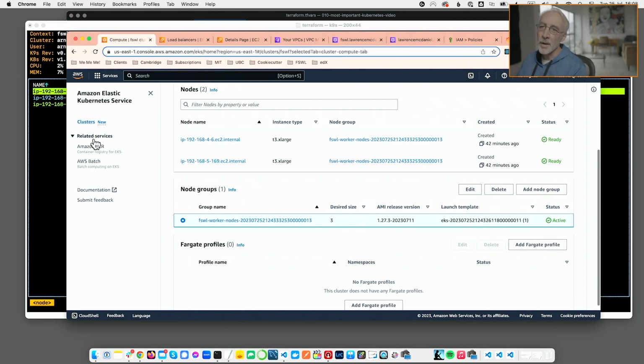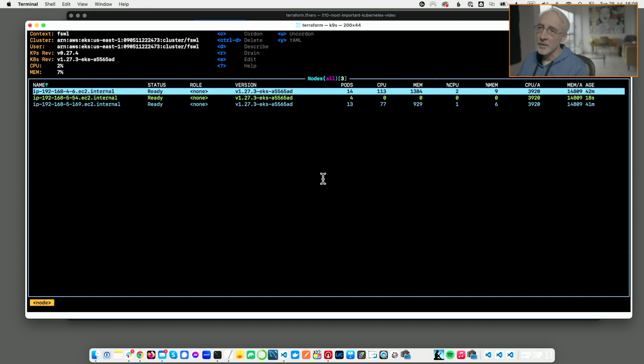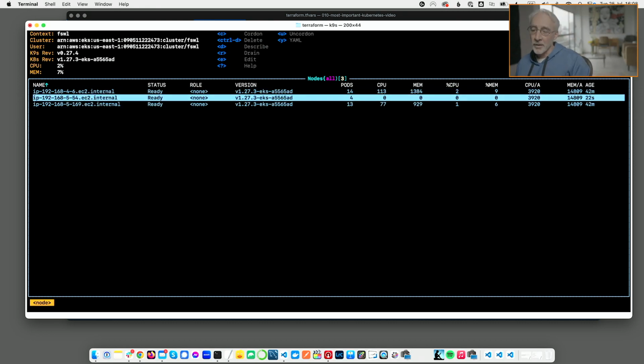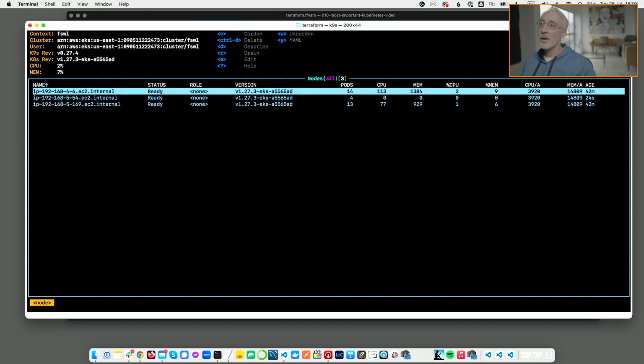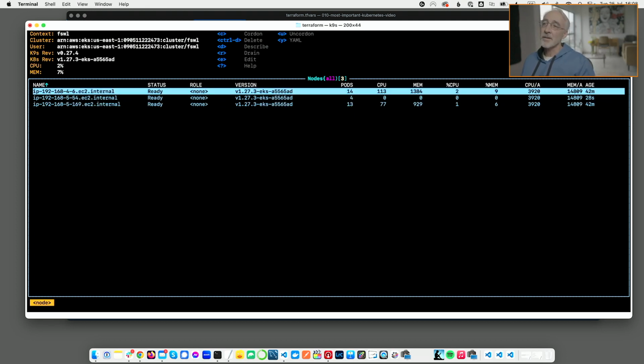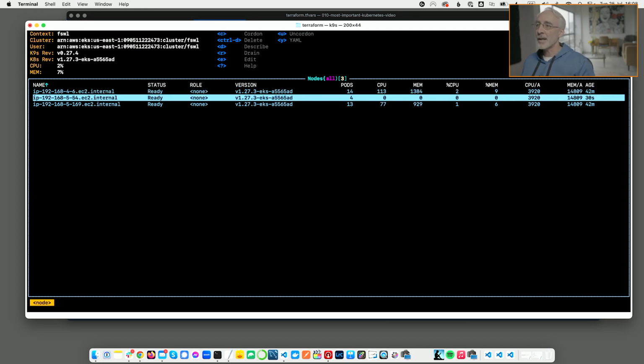It's not showing up here in the console, just one of many reasons I don't like the console, but it is showing up in K9S. So there's our third node. And so before the AWS Web Console was even aware of the existence of this, K9S has already detected it, picked it up, shown it, here it is.